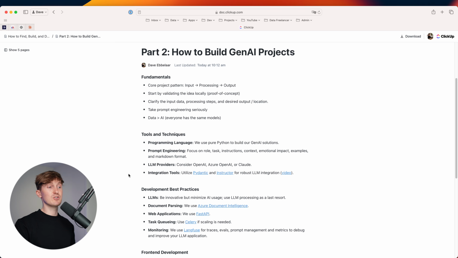Then for large language model providers, so the brain, the intelligence of your generative AI applications, you can consider OpenAI, Azure OpenAI, or Claude. We almost always use Azure OpenAI because we have the added check mark where Microsoft ensures that they're not sharing your data with OpenAI, even though Microsoft partly owns OpenAI. But for the clients that we work with, we can say, hey, your data is as safe as the emails in your Outlook inbox. Most of the clients that we work with are already using Microsoft. It's a trusted partner, so that just helps. That's why we use Azure OpenAI.